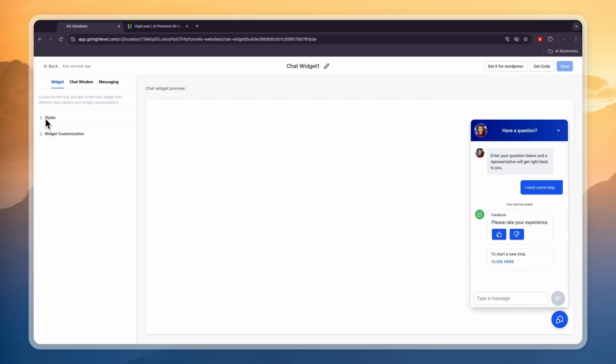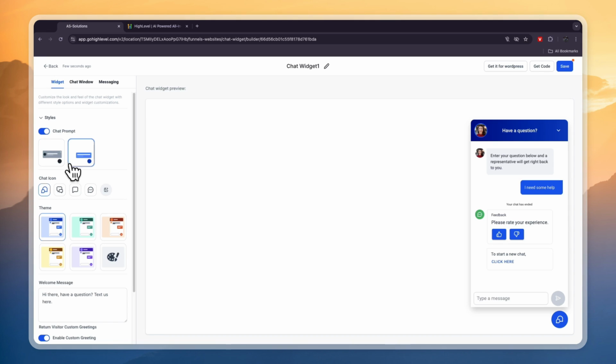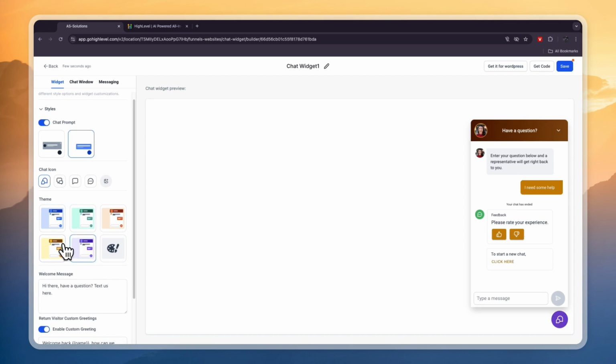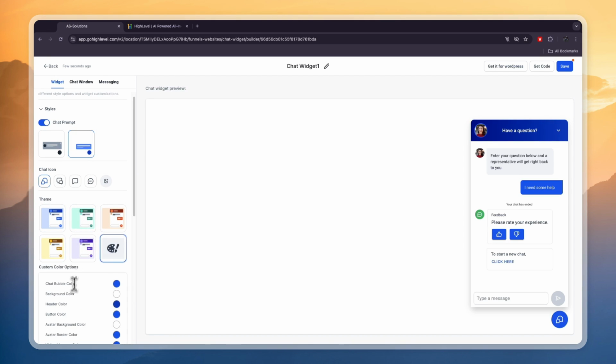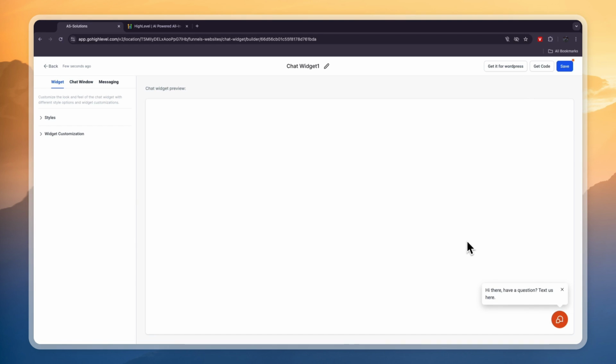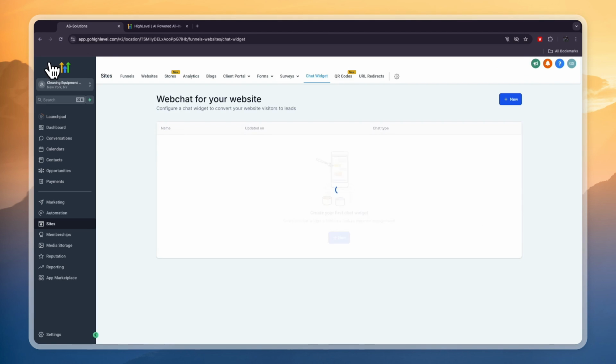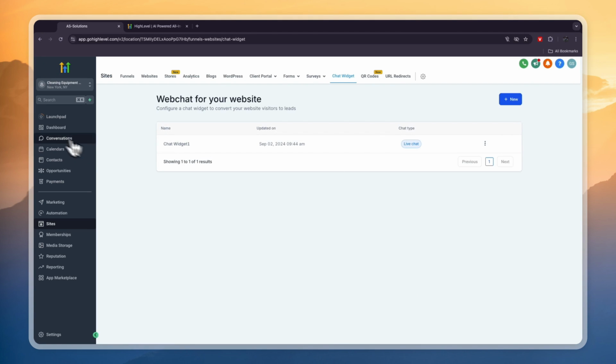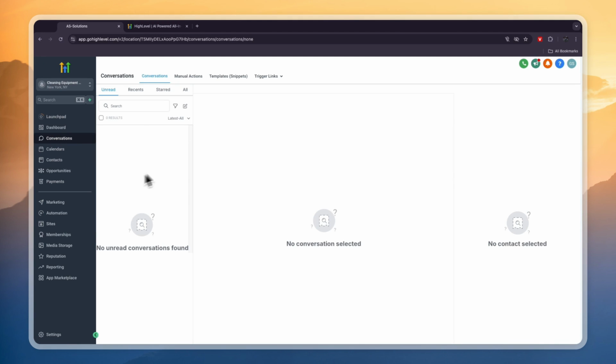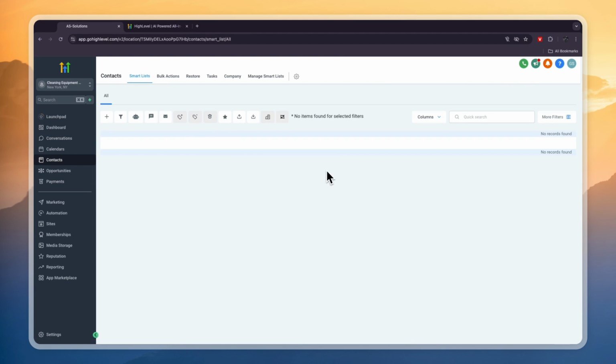And you can customize what it looks like, so with or without a profile picture, which colors you would like to use, and you can also add your own colors right here. If the website is hosted on WordPress, you can click get it for WordPress, otherwise just click get code and implement that into the website, and then this will show up. And basically when somebody asks a question right there, then in the conversations, you can answer those questions, and you can collect their contact info, and then it will show up as a contact in your GoHighLevel account.